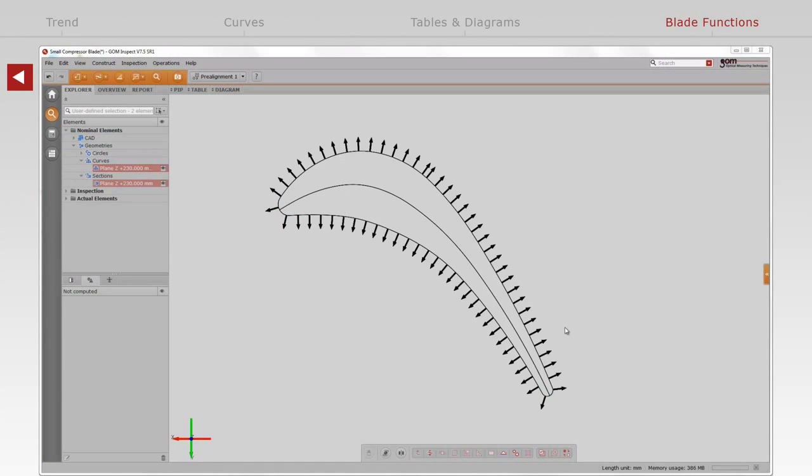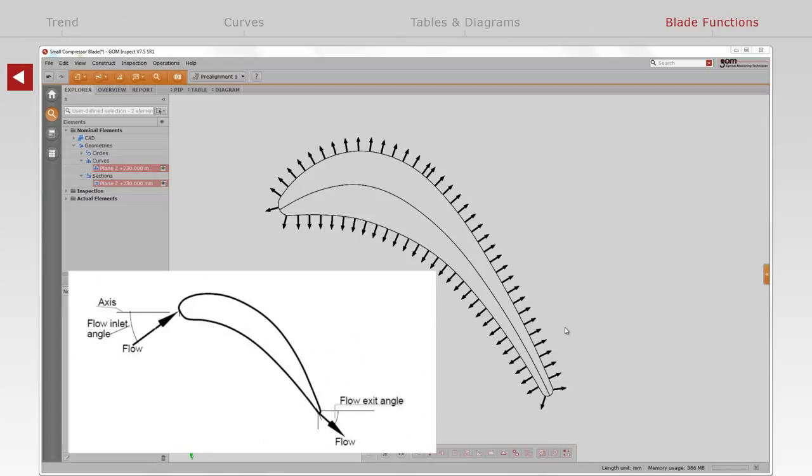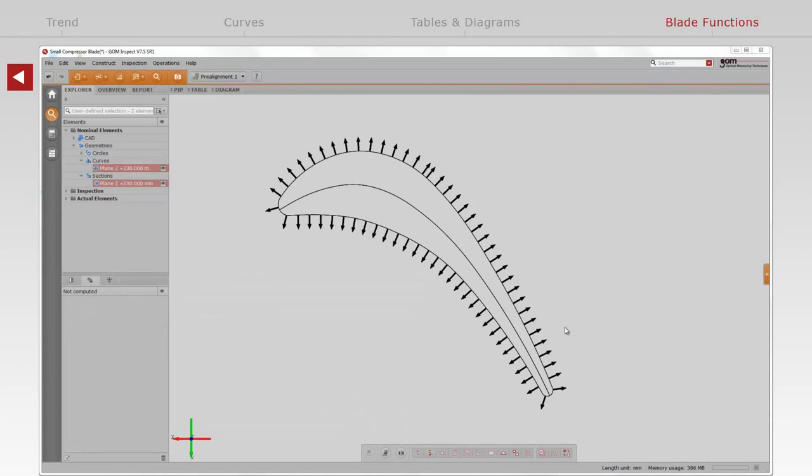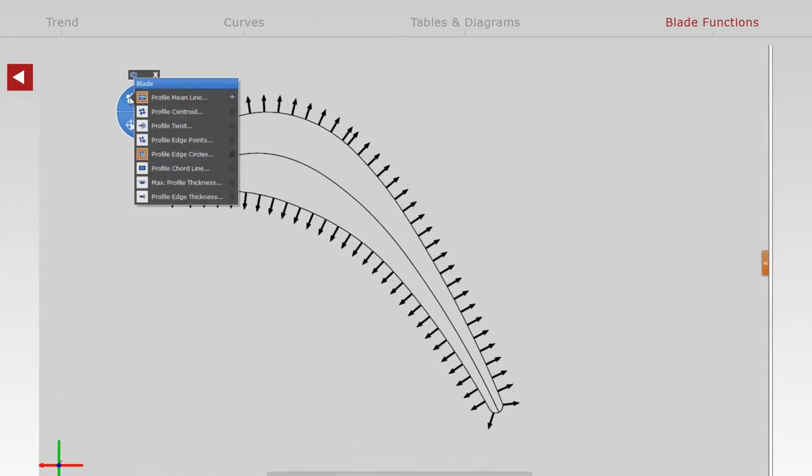However, for some aerofoil properties, there are many possible approaches. A good example is the inlet-exit angle property, for which there are many different construction schemes in use or possible. These non-standard aerofoil properties are not directly provided, but can be created by the user using a combination of blade and standard GOM Inspect functionality. Let me show you how it works.